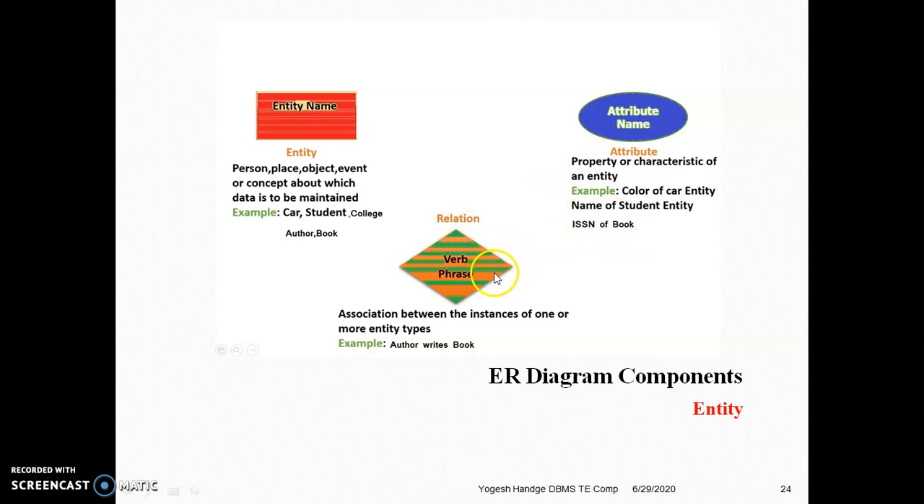This diamond notation represents a relation. It is an association between instances of one or more entities. Example: author writes book is one relation.